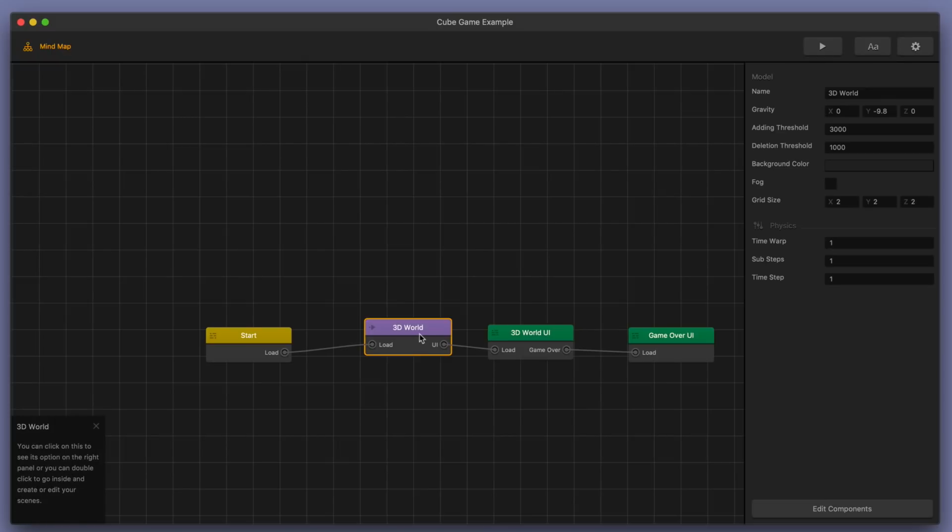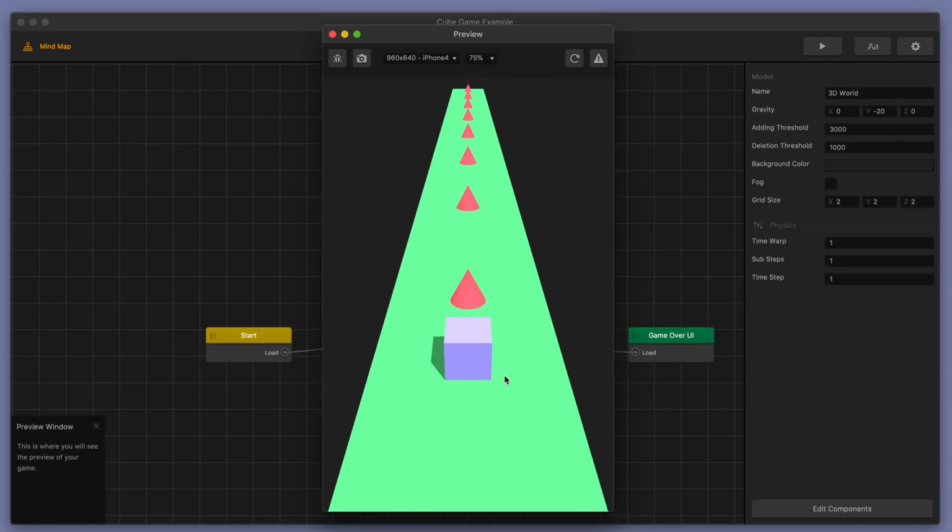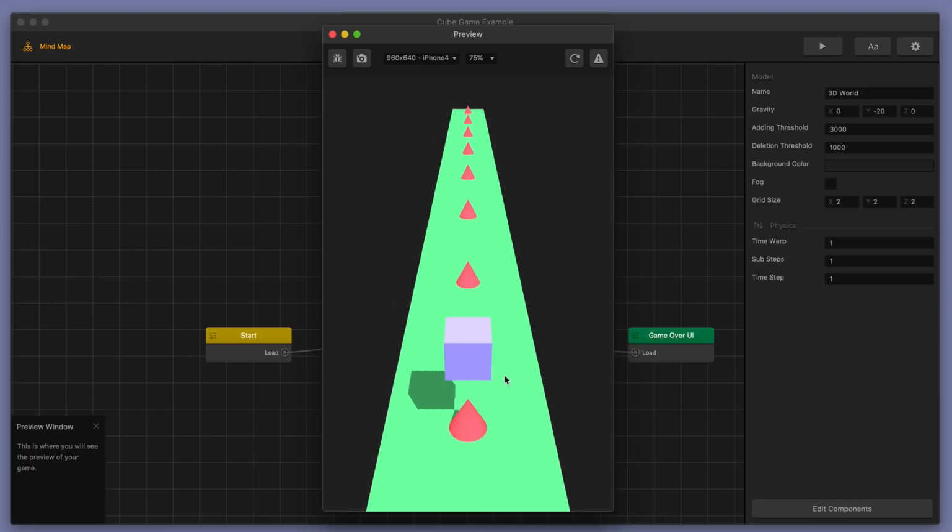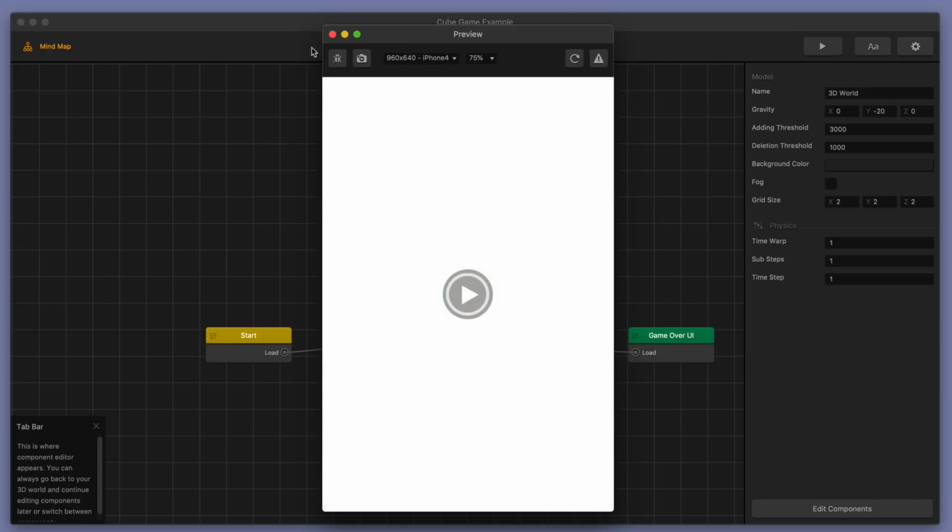Select our 3D world in our mind map, and then over here is the gravity setting, and right now it's set to negative 9.8 meters per second, which is going to be the exact gravity that it is on Earth. And so what we want to do is raise the gravity up. So let's just do 20. Let's press play. Let's see what the jump is looking like. Okay, that works. Cool. Okay, great.